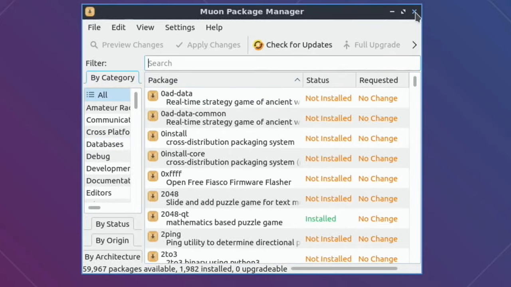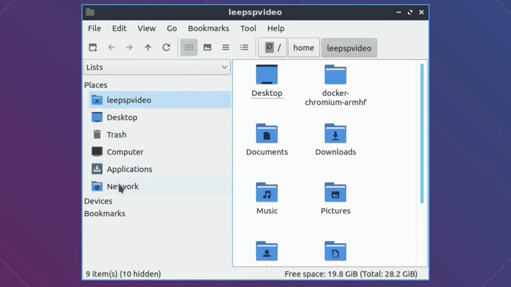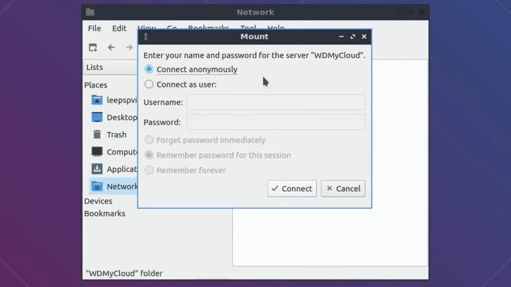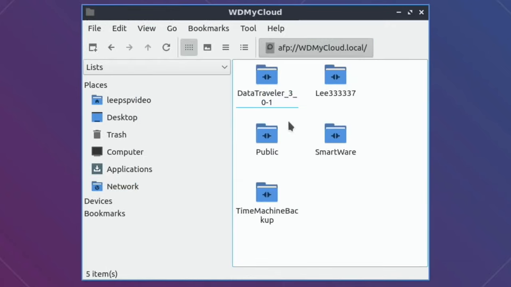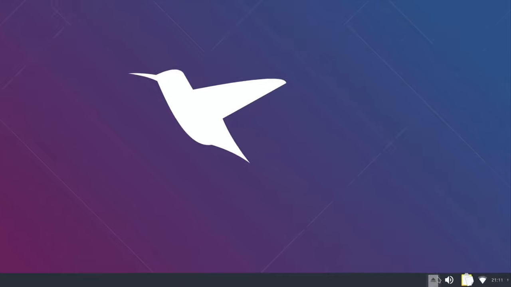But I was just impressed at how stable this was, how it recognized everything. So it recognized my NAS drive perfectly, no problem at all, went straight into it, really fast in fact. It also recognized the printer as well, which is a wireless HP printer. So everything does seem to be working nicely.